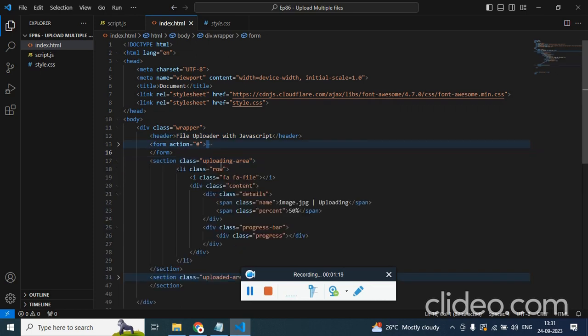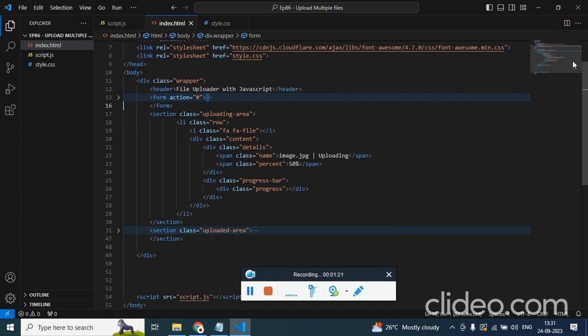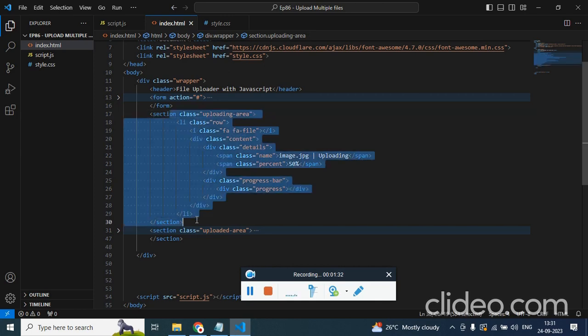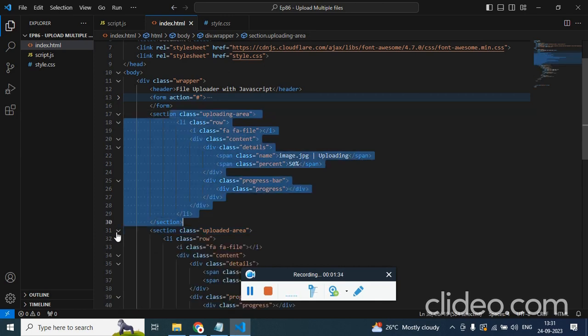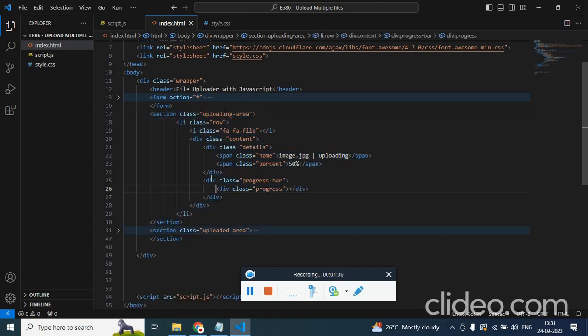And then for the uploading section and uploaded section, usually both are the same. Just one icon tag has been added in the uploaded area. Now if you look at this uploading area, it's very similar to the uploaded area. So first let's just look at the uploading area.